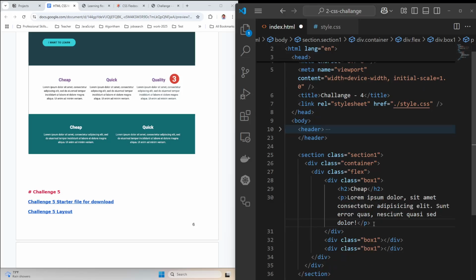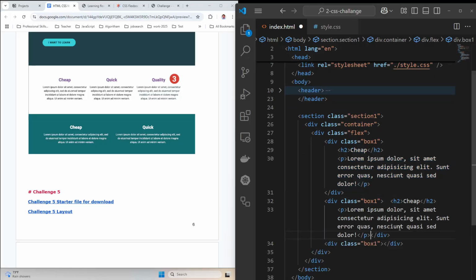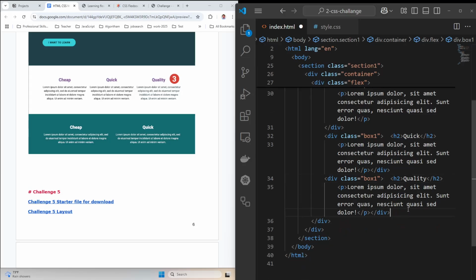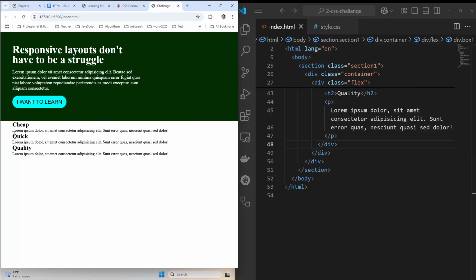So I'm just gonna copy both of them and put it in the second box, and also in the third box, and change the heading. The second heading is quick and the third is quality, right? Quality. Good.